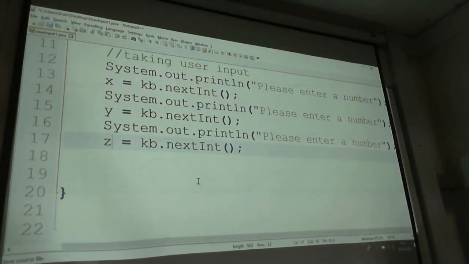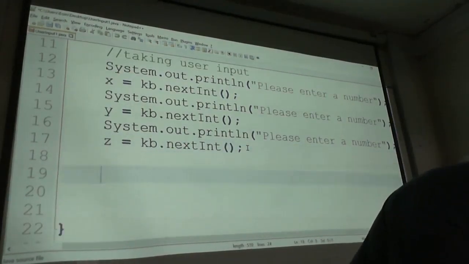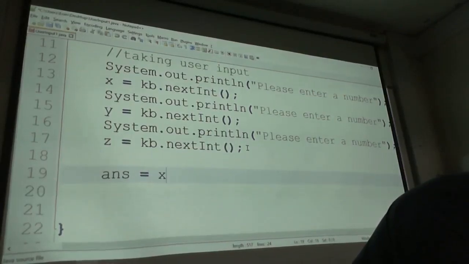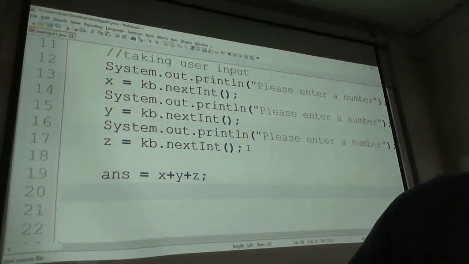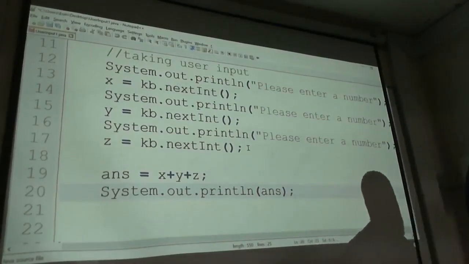So what we do at that point is the program becomes much more like what we're familiar with, much more normal. So it's going to be: answer is equal to x plus y plus z. And then we're going to print out our answer. And that's the end of our program.